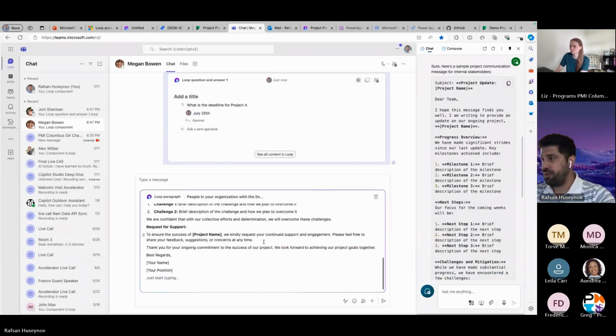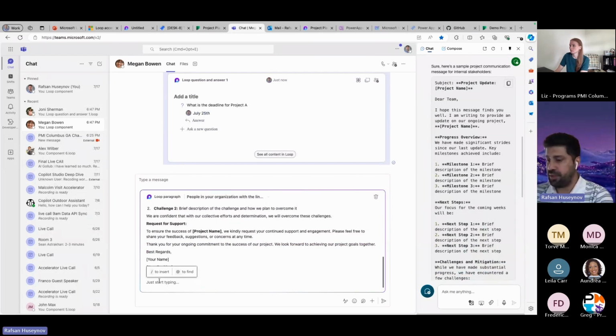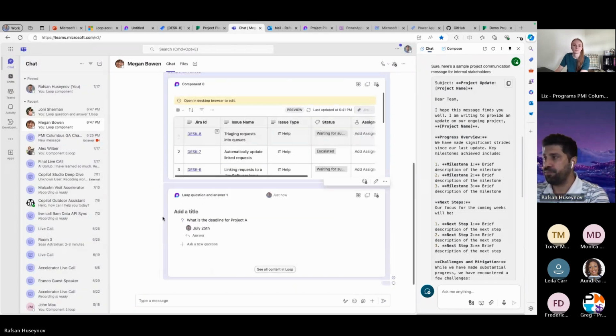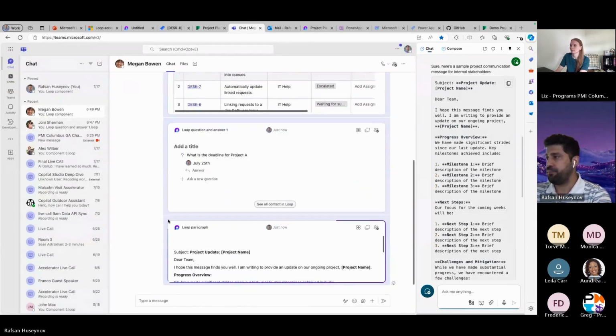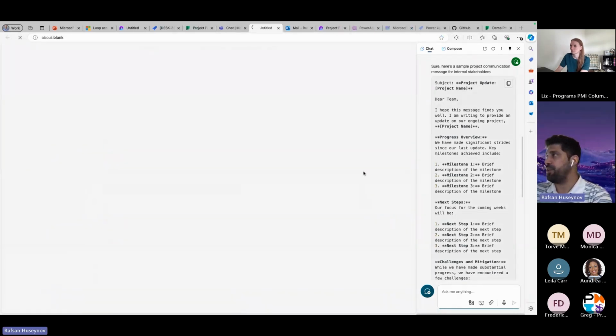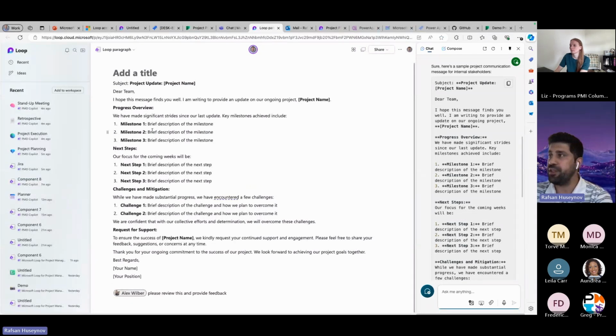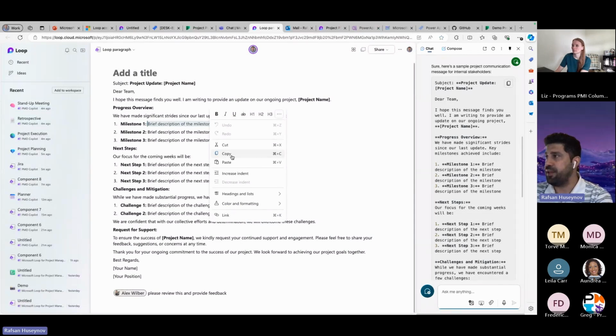paste it here, and I can simply click tag and say, Alex, please review this and provide feedback. Can I give access to Alex, grant access? So that's it. Now, if I open this in Loop, Alex can go ahead and start reviewing this. And if they have any feedback, they can click this and start adding anything they want.